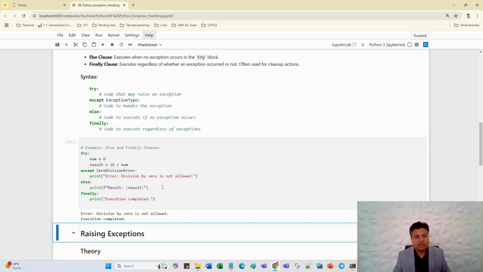So guys, just practice, change the condition and check how the program executes. The link of this particular Jupyter notebook I have already given in the description. Download the Jupyter notebook, run it on your computer and practice as much as you can.